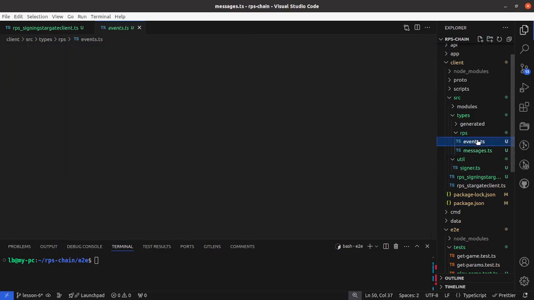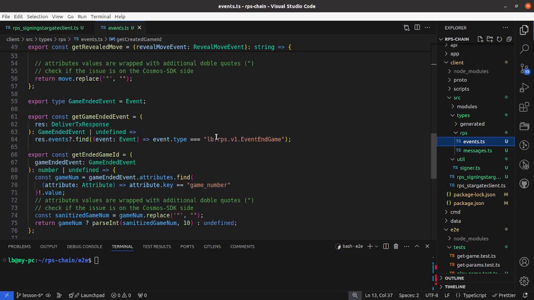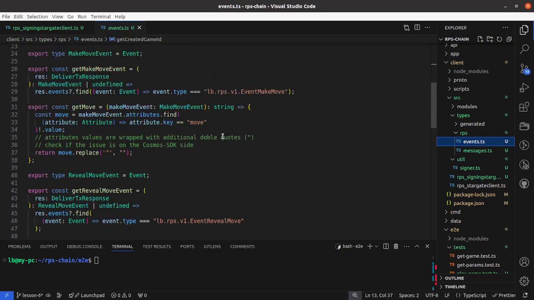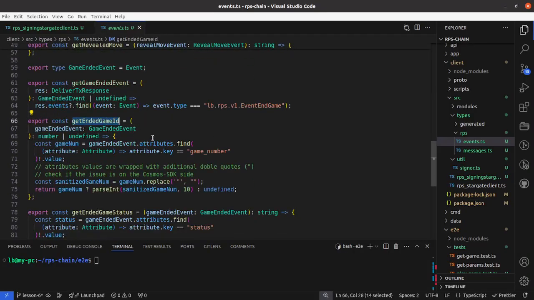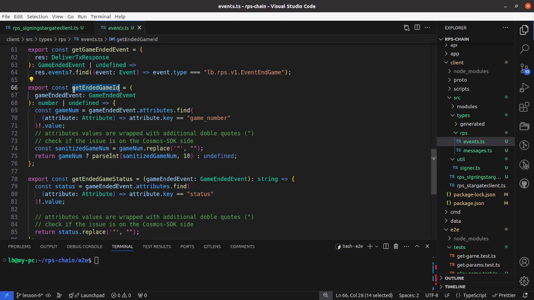Then also we have here some helper functions related to events to get different events and event attributes. For example, here we have the get make move event, where we can get it from the response from the delivered transaction. We can look for the specific event and return that event. And we can also get, for example, specific fields, in this case the game ID, when a game ends and emits the game ended event. We may want to get the game ID that ended, so this helper function can be useful for any client-side application.